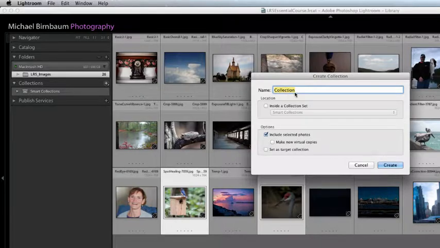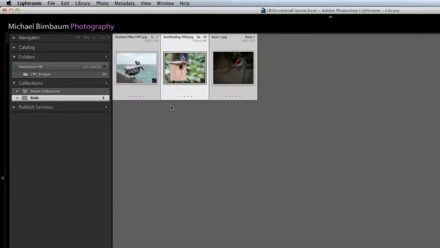And we have to give that collection a name. Since this is about birds, we'll call it birds. And we want to include the photos we've already selected, so we check the Include Selected Photos box. And then we choose Create. When we do that, you'll notice that there's now a bird collection located under the Collection tab. And in that collection are the 3 birds we selected.